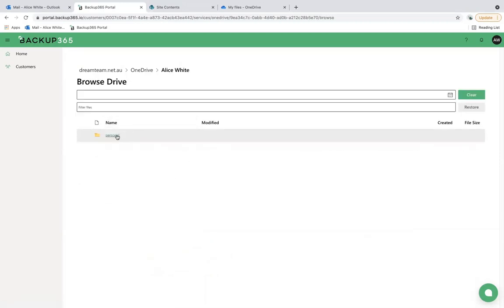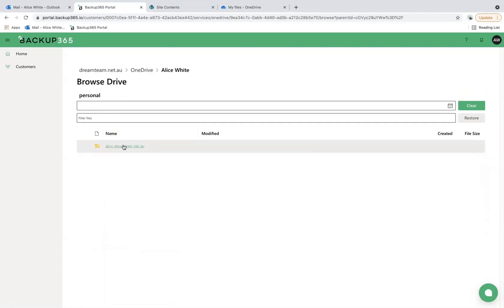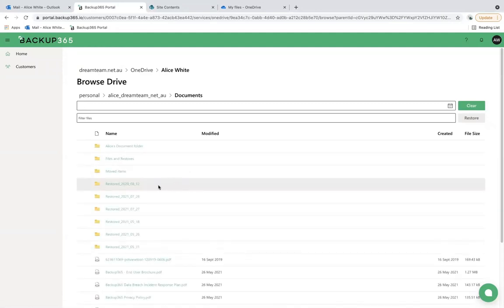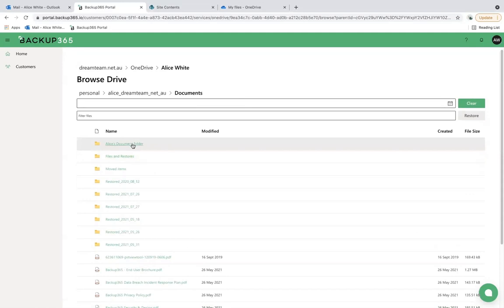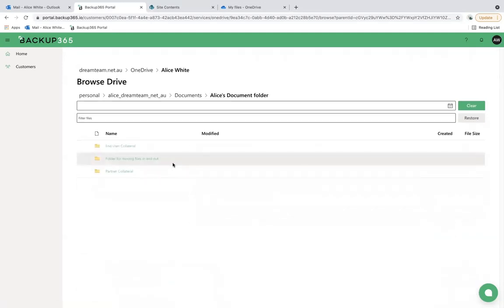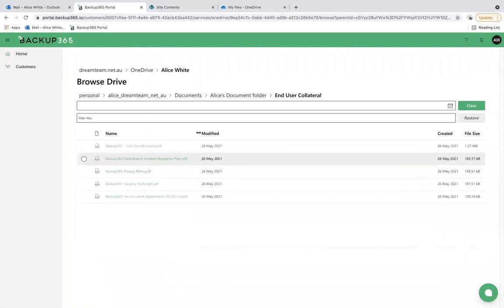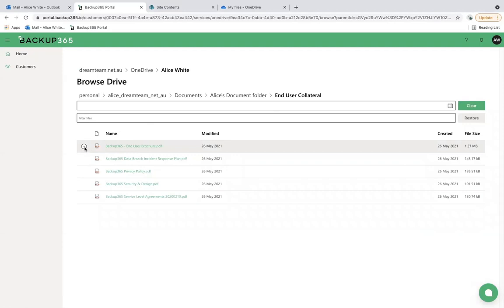I will then browse through Alice's drive. Let's say I want to look for something in documents. Let's just say we want to restore the end user brochure over here.